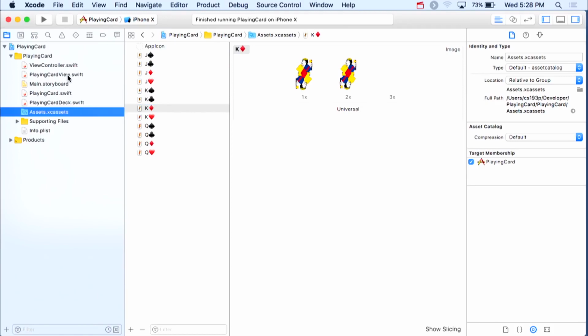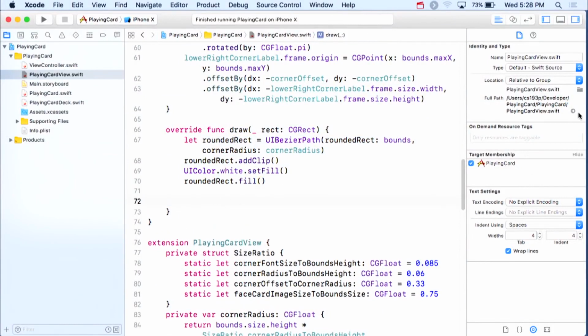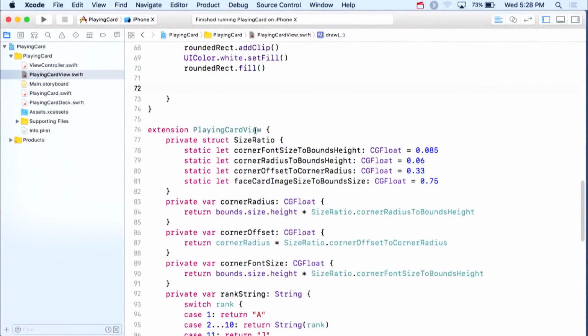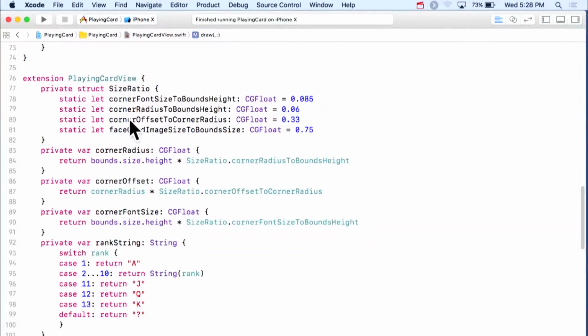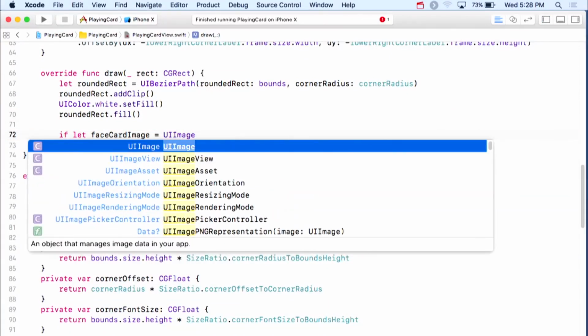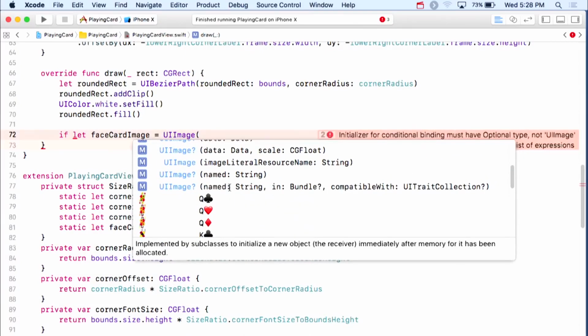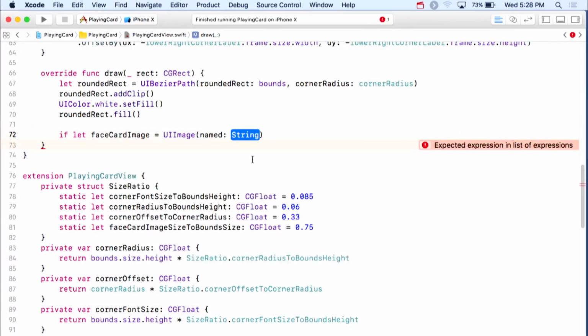by name. So let's go to our playing card view, back to our draw rect where we draw our rounded rect here. Now we're going to say if we can let the face card image equal, I better go wide here, equal UI image. So UI image is the thing that represents an image. And if you look at its constructors, it has quite a few. But one of the ones it has is named. Okay? And now you just specify the name.